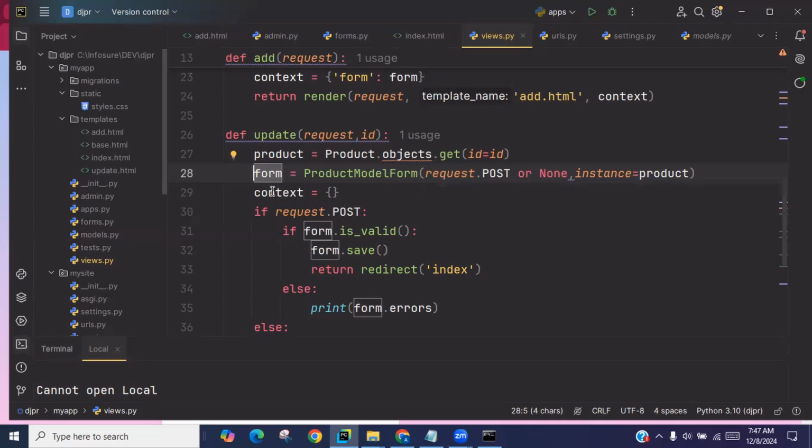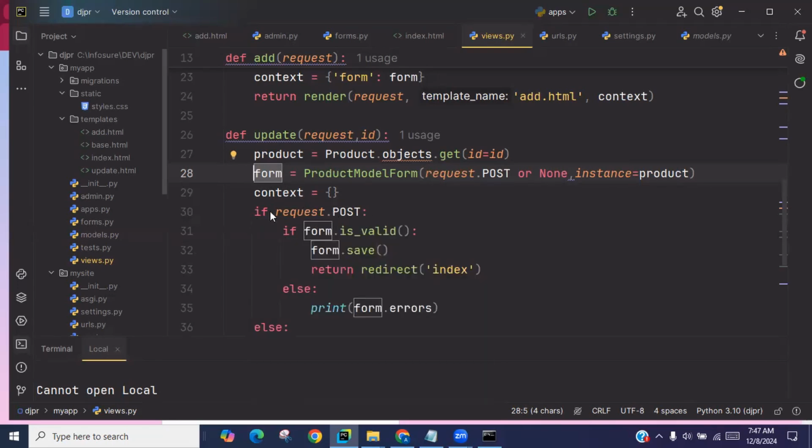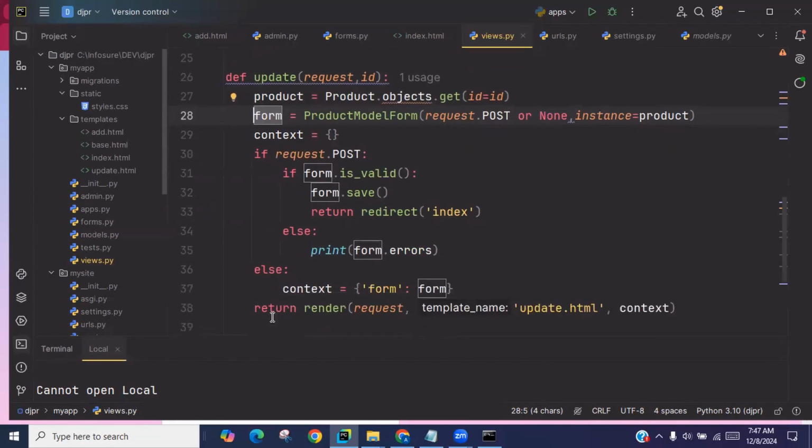Okay, so initially, now what we're going to do is we're going to use this as the context. Now watch here. If request.POST, so the request is not a POST right now. So it goes to the else. My context form is set to this form.